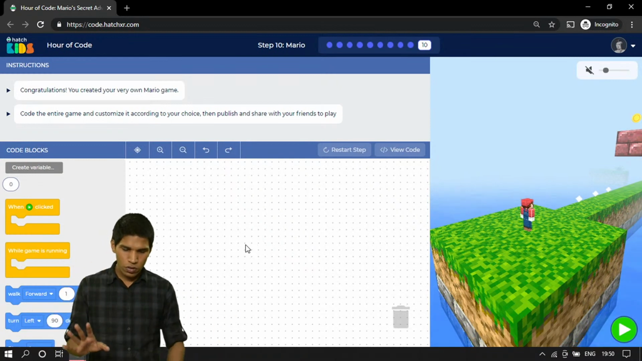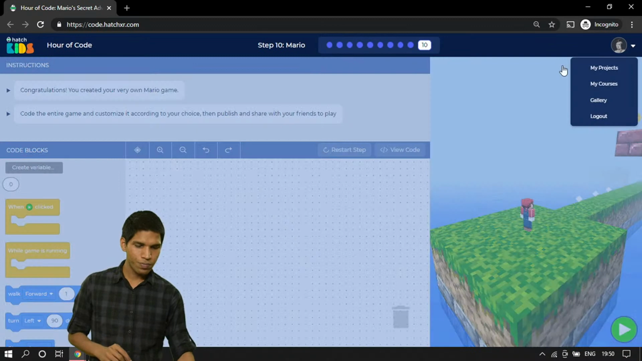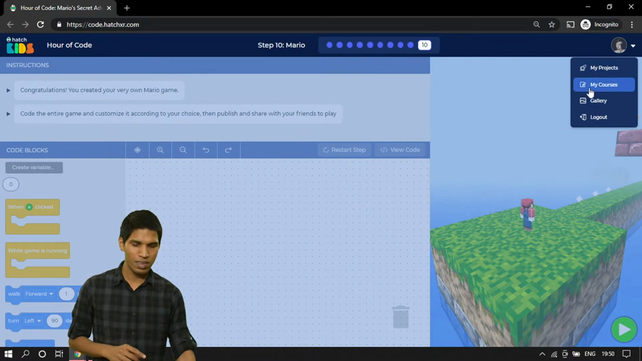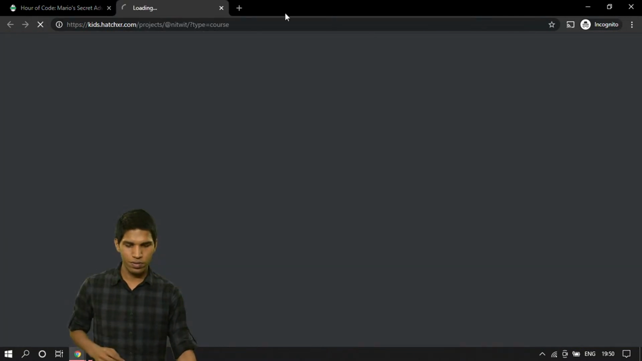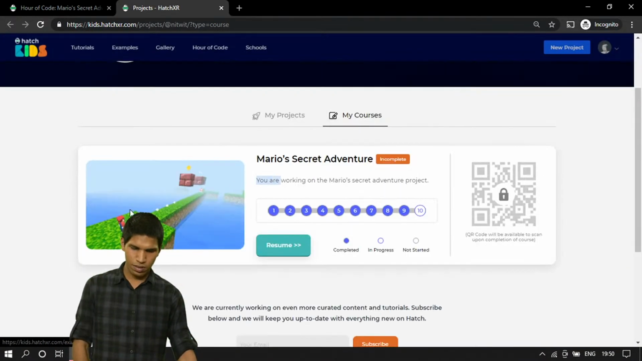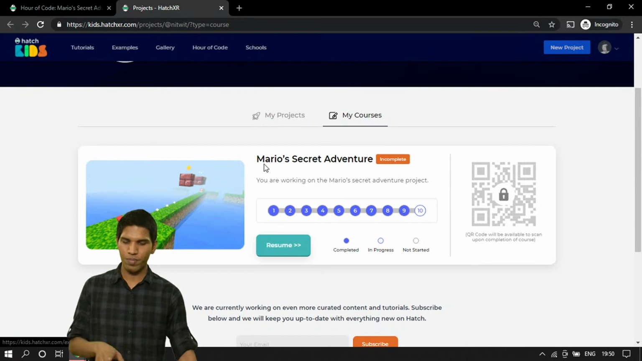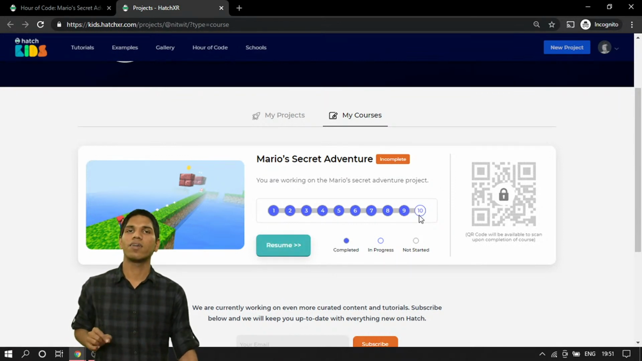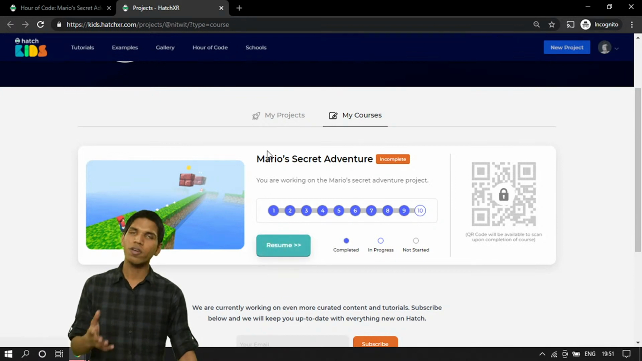And once you do that, you'll see. So right now, I have not completed step 10. I've completed step 1 to 9. You'll notice in my profile there is a my course section. If you go to my course section, you will notice that there is a course card here that tells me I've been doing this Mario Secret Adventure course that's incomplete, and I have done from step 1 to step 9, and step 10 is left. So once you finish step 10, you will be able to see your certificate and this QR code. This is the QR code I was talking about.